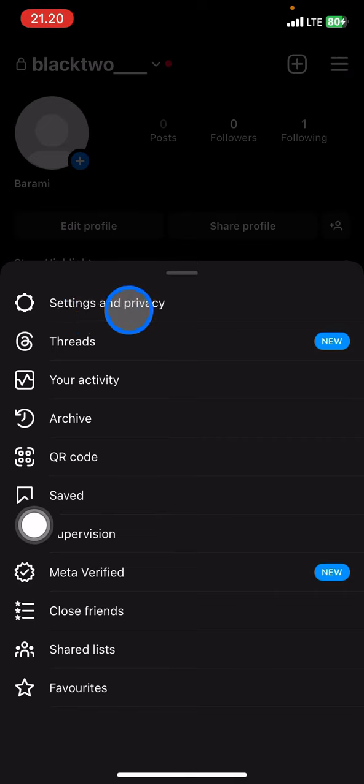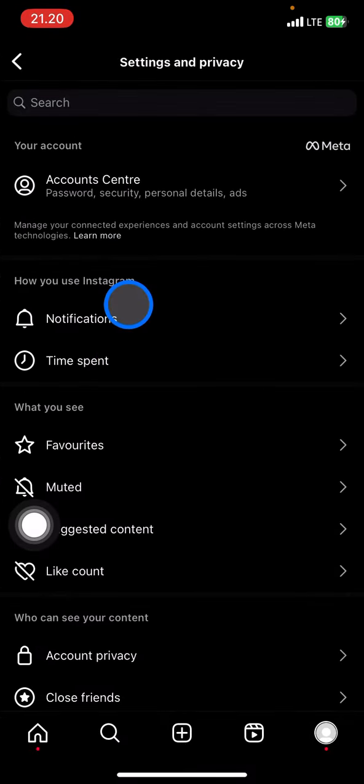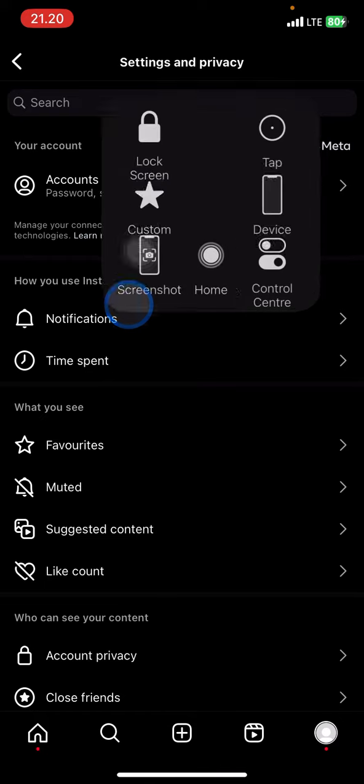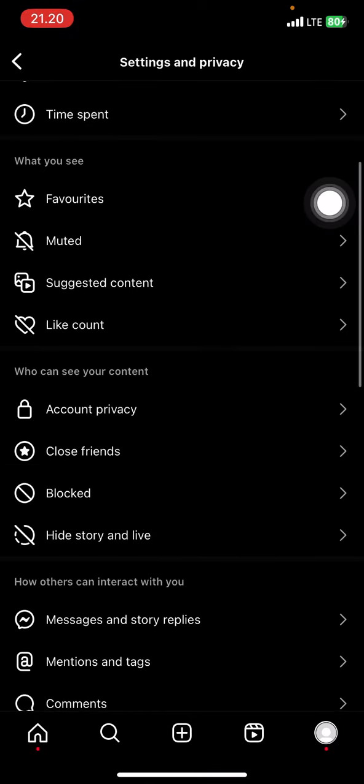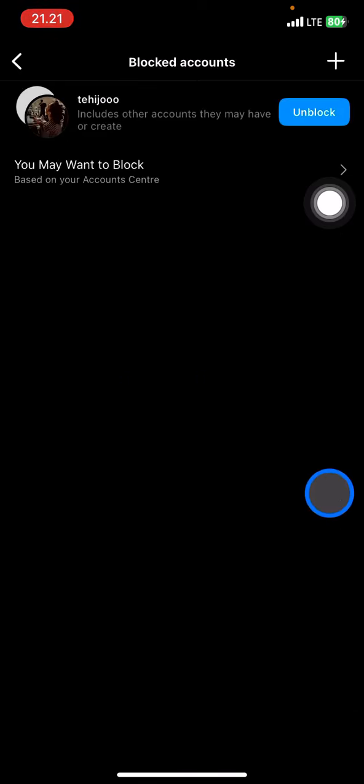And now you just need to visit your settings and privacy, and in this settings and privacy you just need to scroll down until you find this who can see your content box, and then you just need to go click this blocked section, and there will be containing the account that you blocked before.